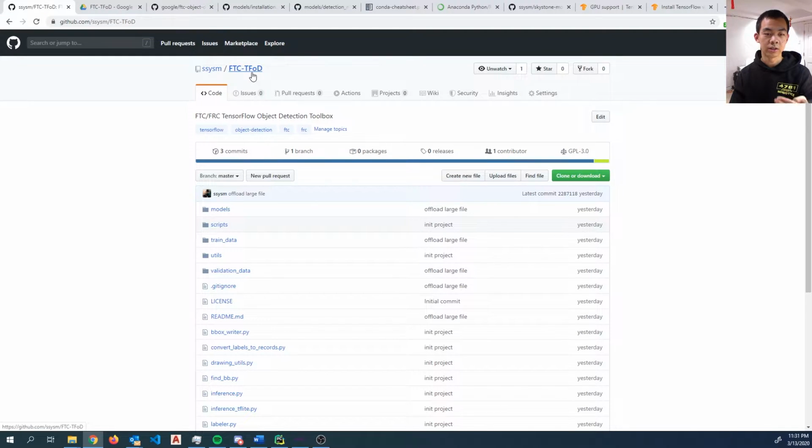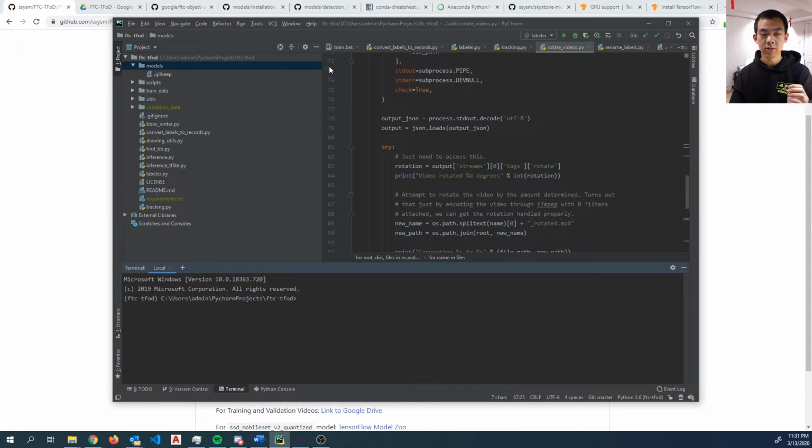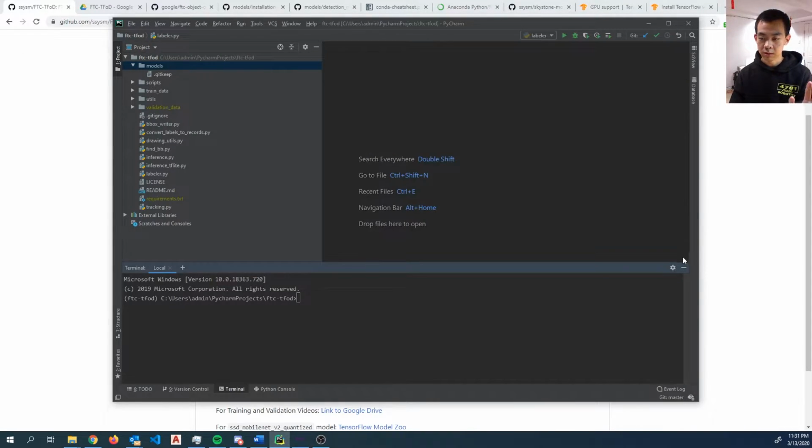the clone, download the FTC-TFOD repository, you want to open your IDE editor. This time I'll use PyCharm, because that's my most used IDE, and that's the IDE I coded all my projects on. So we close out that.